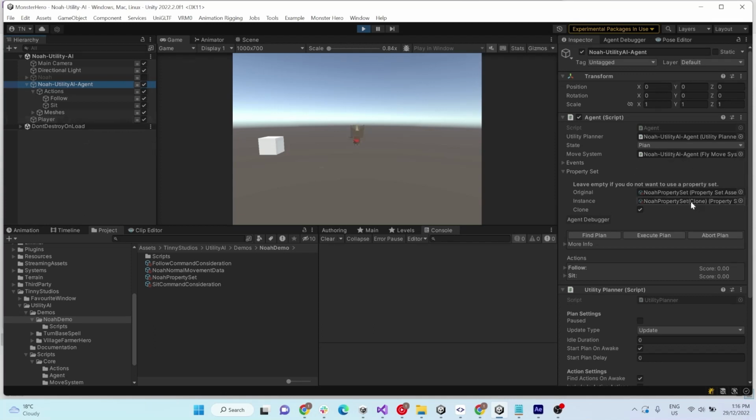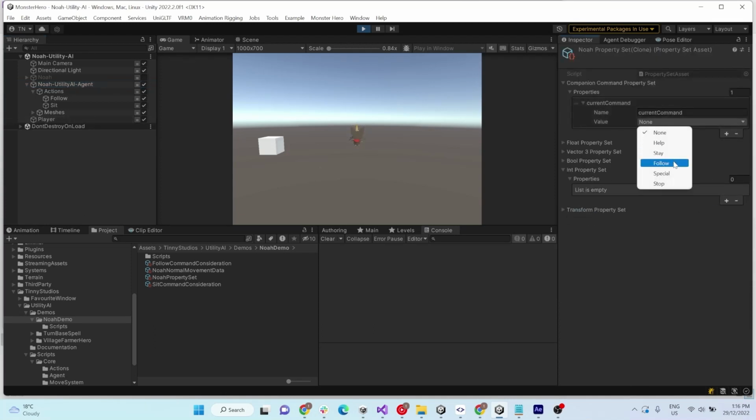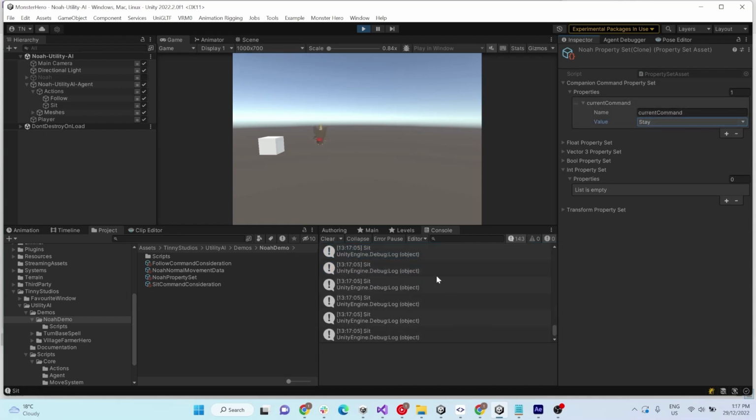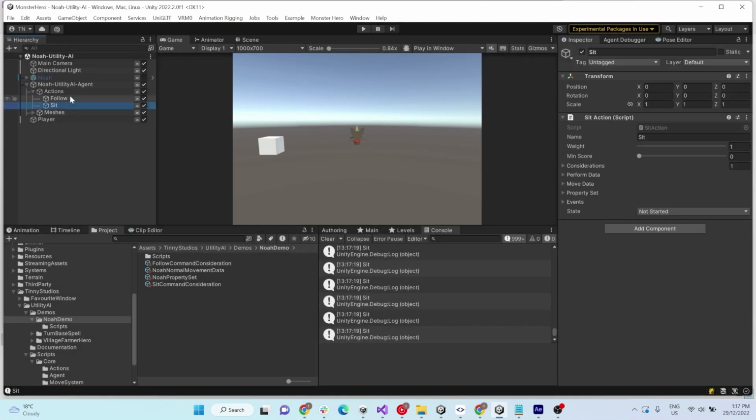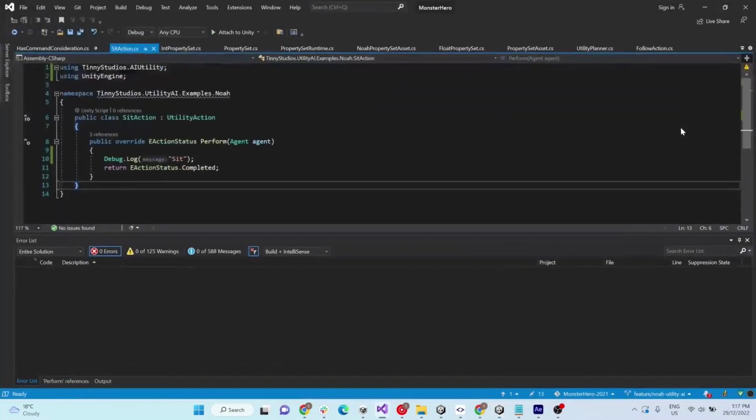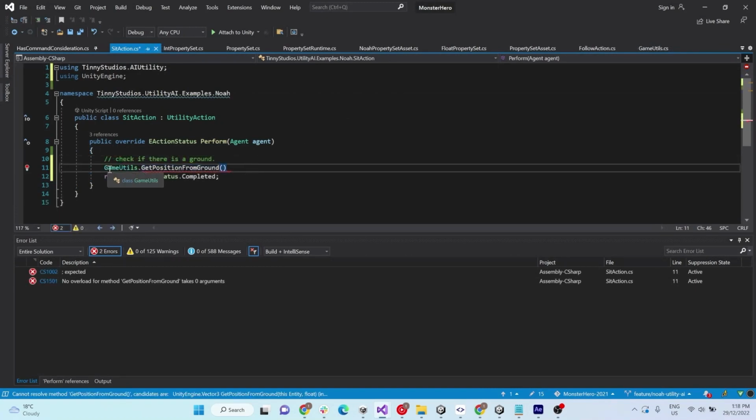Just to show that it works, let's open this up, change it to follow, change it to sit, and it's constantly saying sit. That's pretty cool. It's that quick to add a command, the sit action. Now we can tell it to sit, but we'll have to program in the functionality for it.